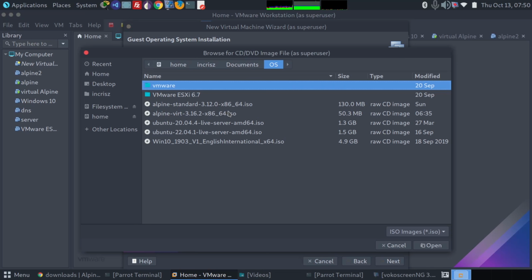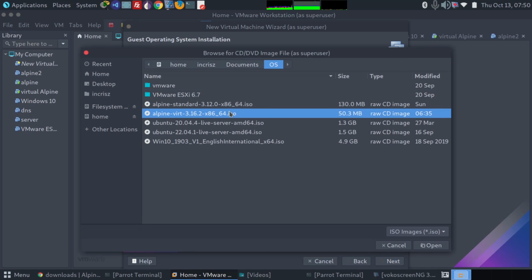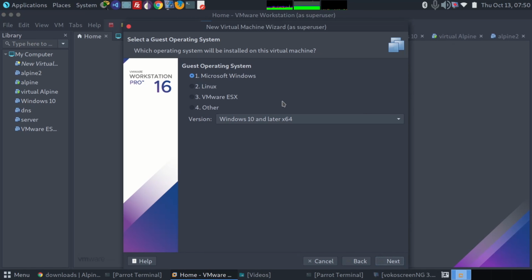So you just come here and select the file. This is the virtual ISO file. This is currently what we want to install. What we want to work with is a Linux distro, so I'm selecting Linux.